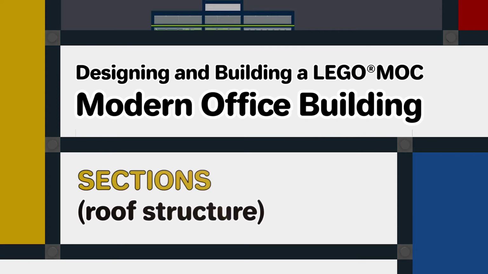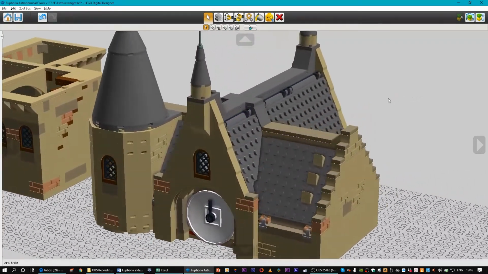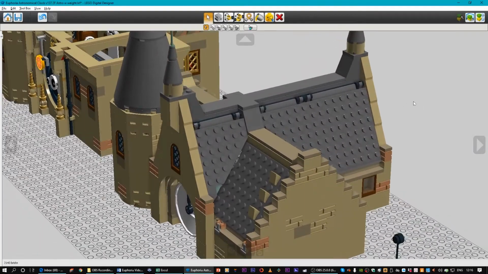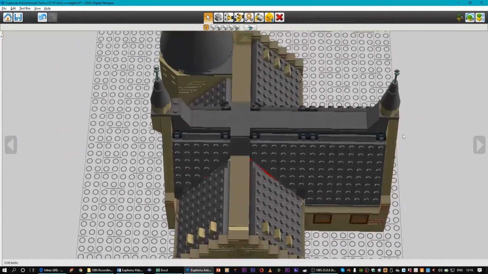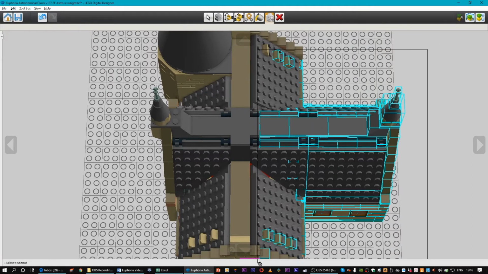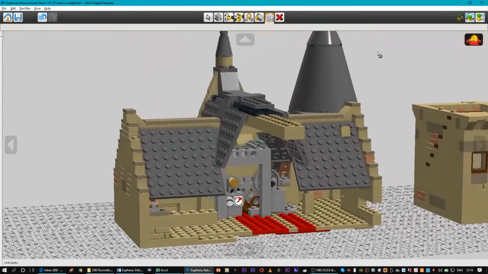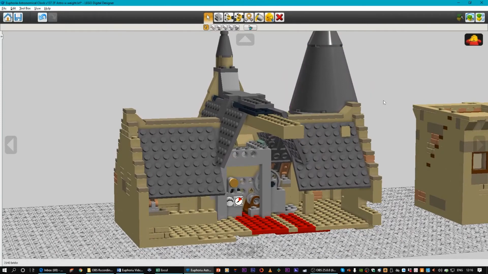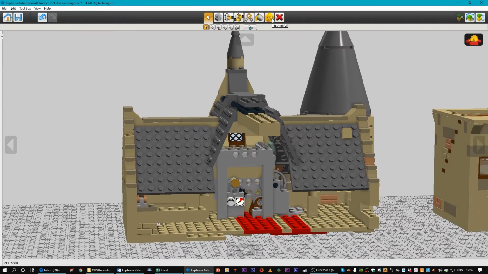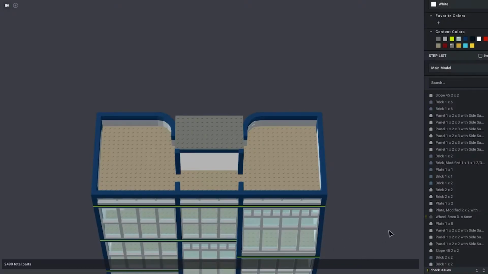I'll just quickly look at the roof for this building. Sometimes the roof is the most difficult part of a MOC to design, especially if it's a complicated shape. Even when building it in LEGO, you have to think about whether the roof will be strong enough. And if you're going to make the roof so that it can be removed, so that you can get inside the building, then you have to think about how the roof section itself will be built and whether it will be strong enough. For this MOC, I just intend to build a flat roof.